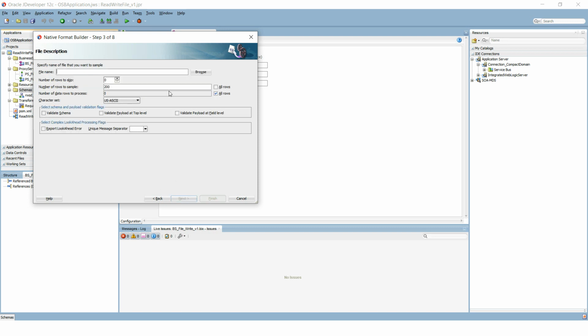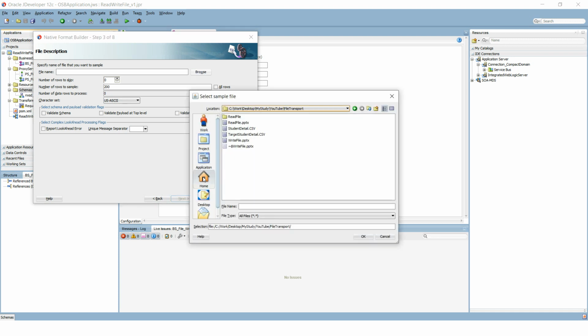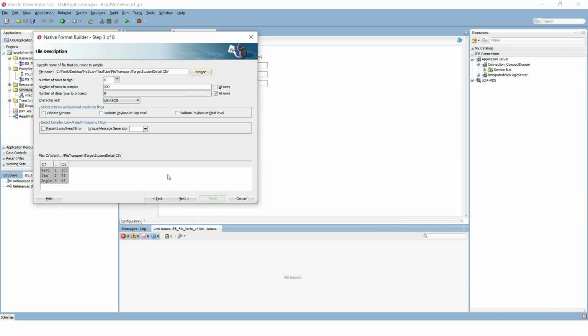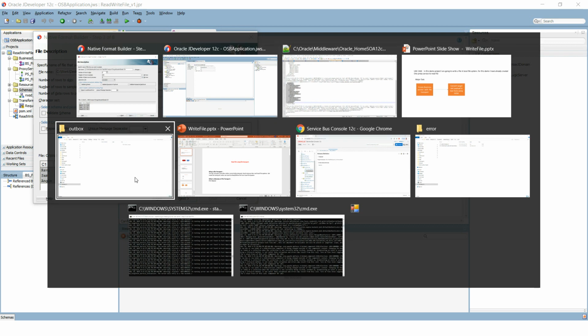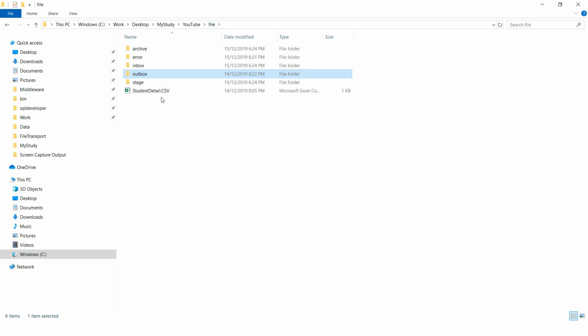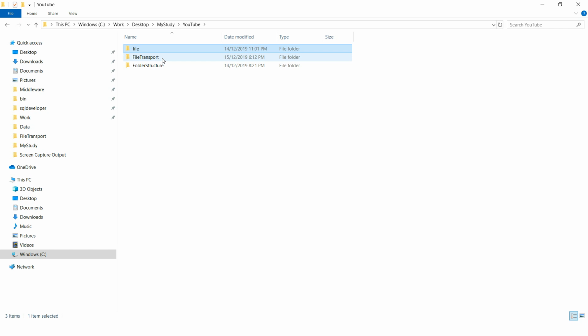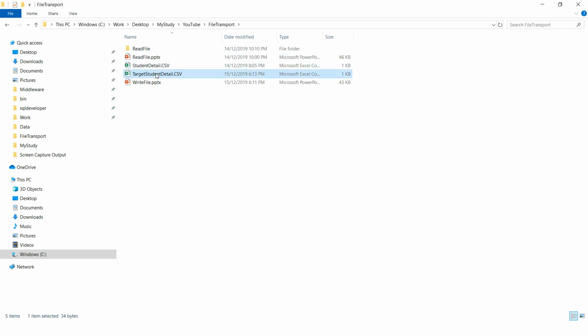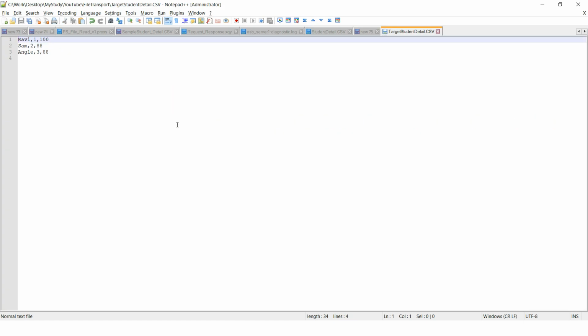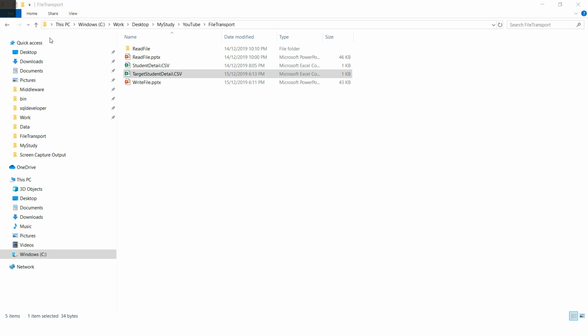Then click on next. So need to select sample file. I have created already sample file, target student detail.csv. Okay, let me show the file. So you can see I have created one sample file with name, roll number, and sum of all the marks. So name, roll number, and marks.